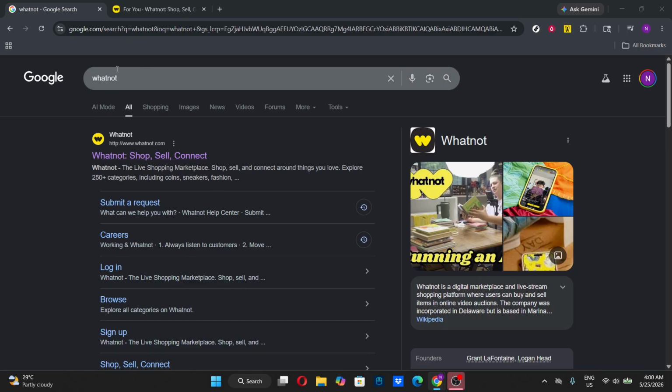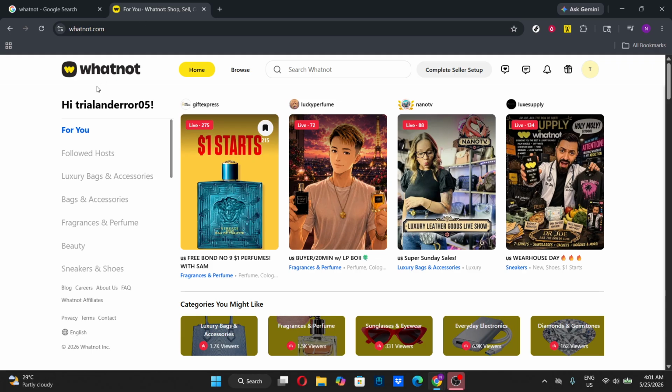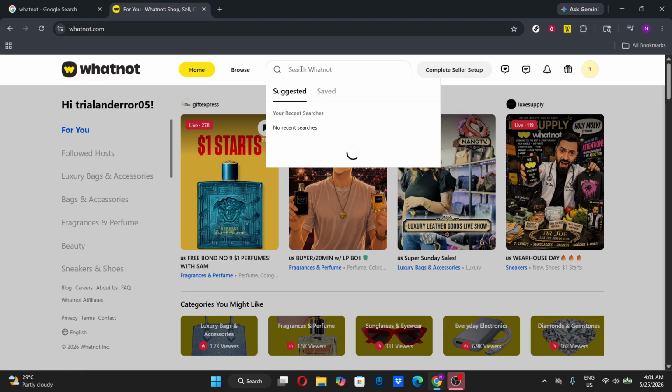Start by going to the Whatnot website in your browser. Once the page loads, you'll be on the home page. This is the main hub with live shows, featured categories, and recommendations. At the top of the page, you'll see the search bar. That's our focus for this walkthrough because the recently viewed users shortcut lives there.